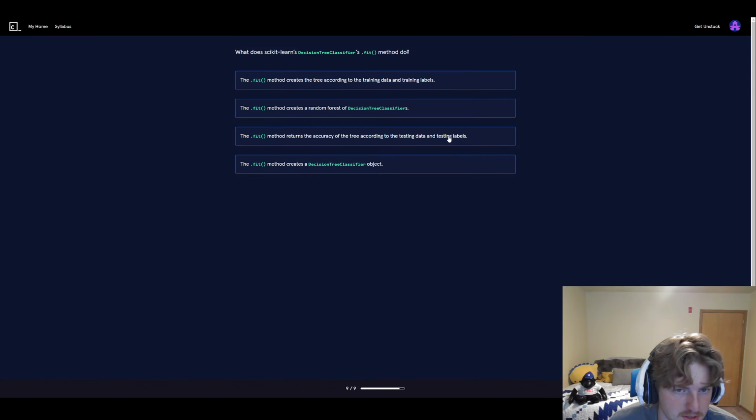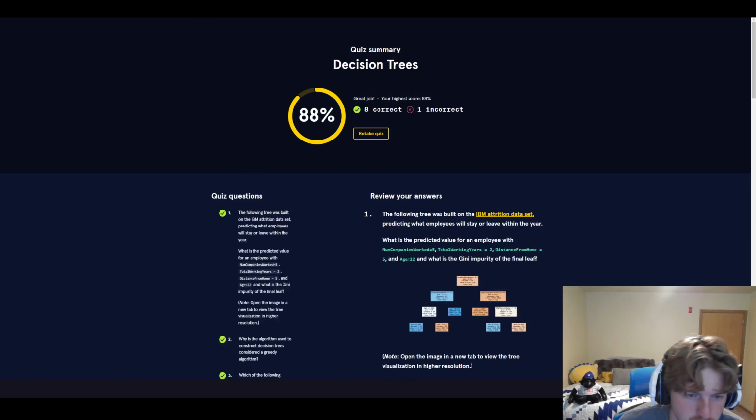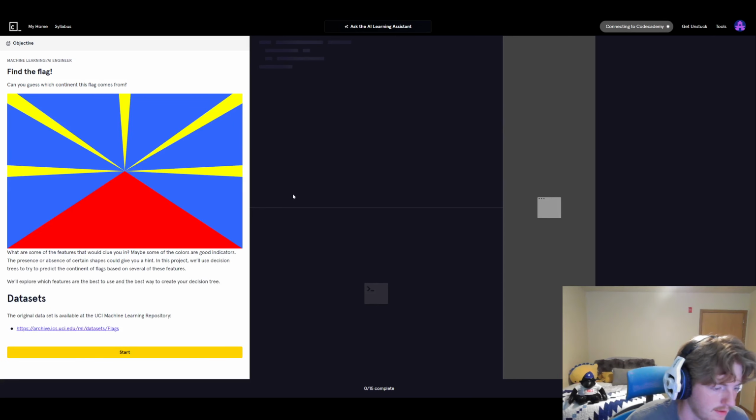What does scikit-learn's decision tree classifier .fit method do? The .fit method creates a decision tree. Nope. Returns the accuracy. Nope. Creates a random forest of decision tree classifiers. The fit method creates a tree according to the training data. Yeah, this. 88%. Not going to complain too hard on that.